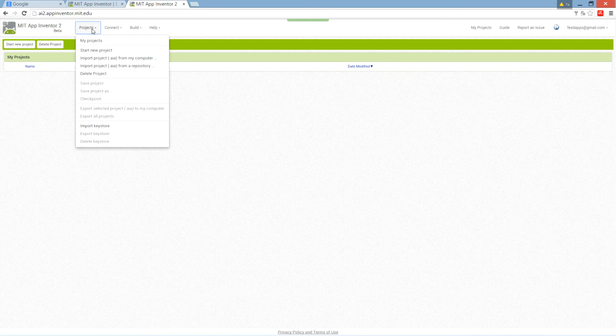Right here in the button projects, we have all that we can do with our projects. Create projects, save projects, delete projects, or import projects that we have been working on. For now, we're not able to use any of these because we haven't created any projects yet.